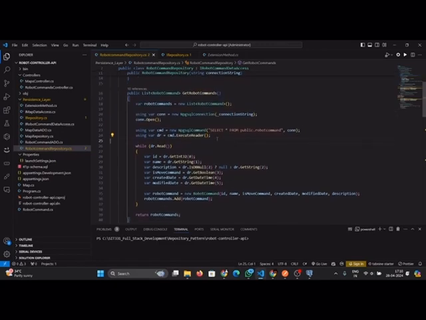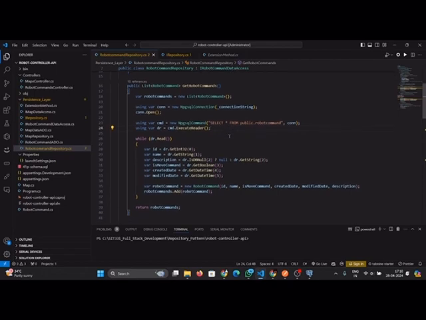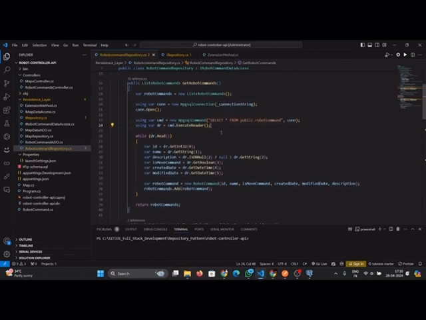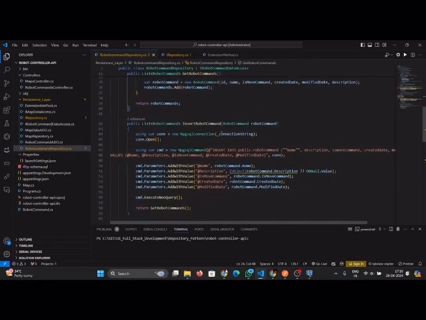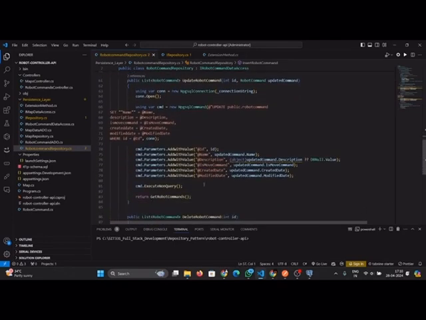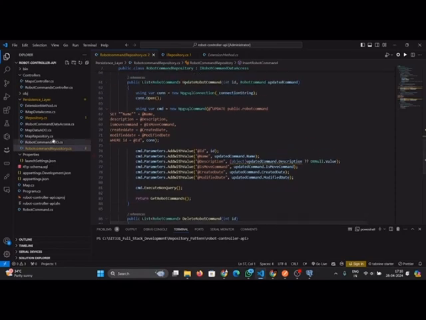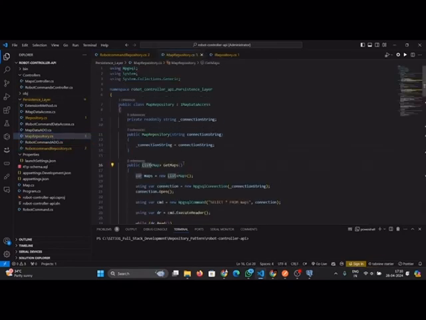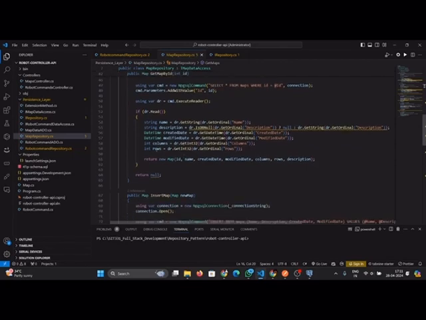And then there is the GetRobotCommand method. This method retrieves all the robot commands from the database, using a select query to fetch data from the public.robotcommand table, reading the results using the NpgsqlDataReader. Then there is the InsertRobotCommand method, which inserts the command and uses the ExecuteNonQuery method, and the same is true for UpdateRobotCommand and DeleteRobotCommand. Similar changes are done in the MapRepository.cs.